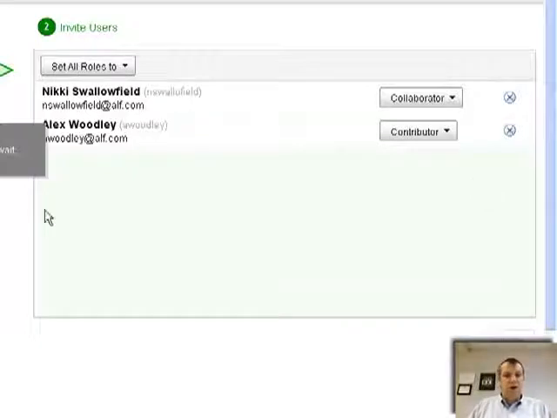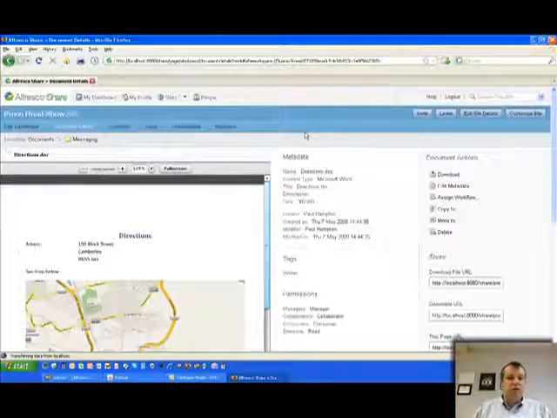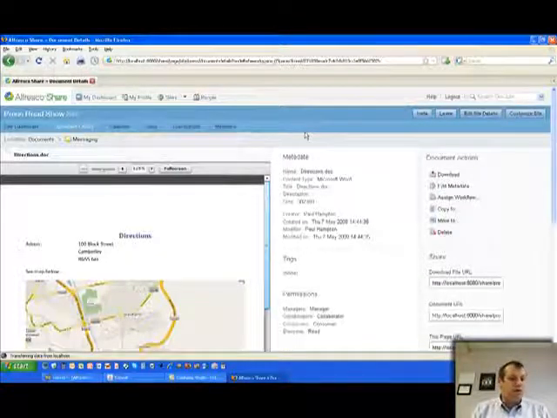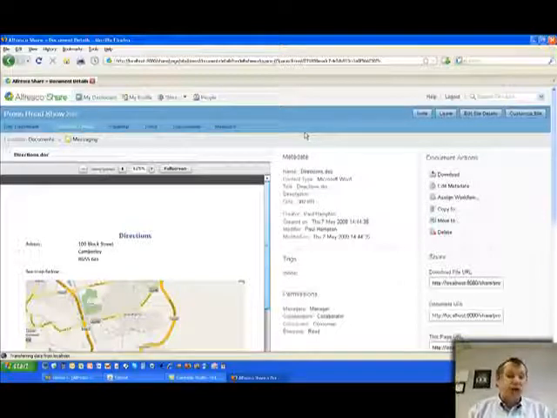The system's now going to email them to say that a new project's been started and they've been invited to be members. So you can see it's very easy to build a collaboration site within Alfresco Share, invite people, define how you want them to collaborate, what features you want them to have, and then to start adding content that you can share with those people.